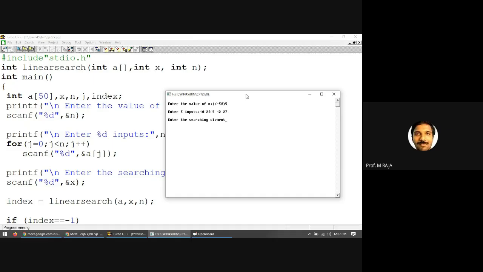Press enter. Enter the searching element. Suppose I give the searching element as 5. Now what happens? We are expecting the message. The third location has the quantity 5. So 5 is available at location 3.